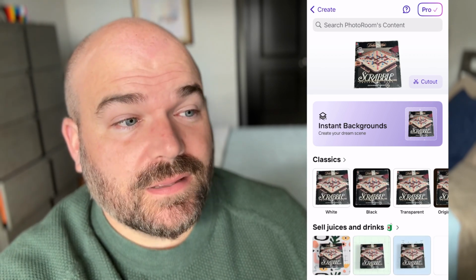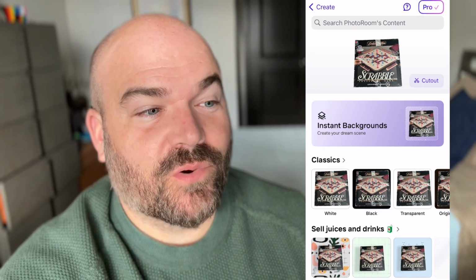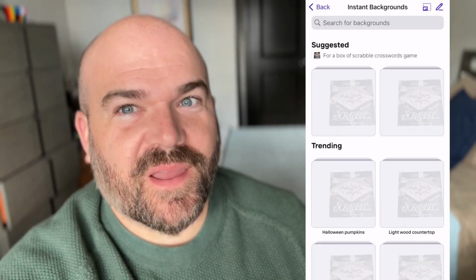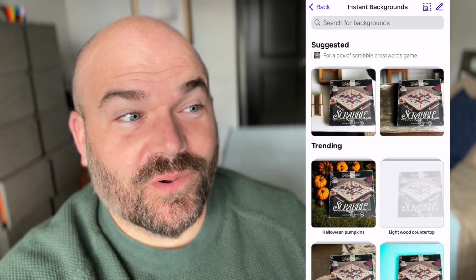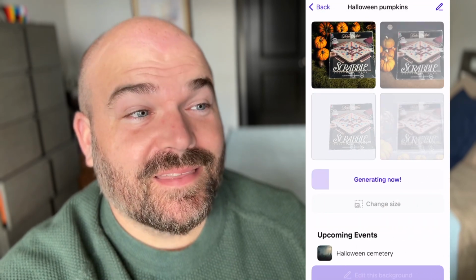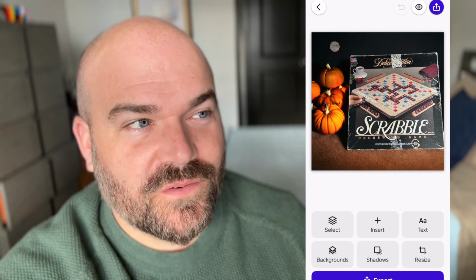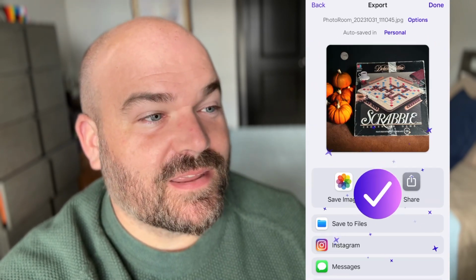I could download that and take it with a white background. Great. But there's this new feature. We're going to actually click on Instant Backgrounds and watch what happens. This is so cool. It automatically, without me doing anything, is thinking of backgrounds that fit the shape, the size, the theme. I like this pumpkin Halloween or fall one. And look at that, I was given 4 different choices. I'm choosing this one.